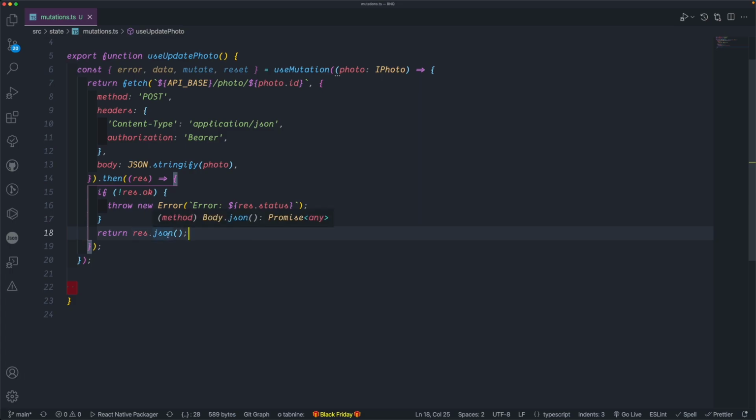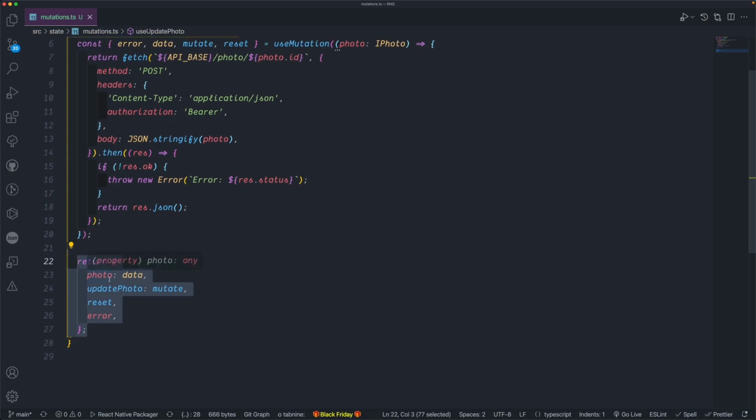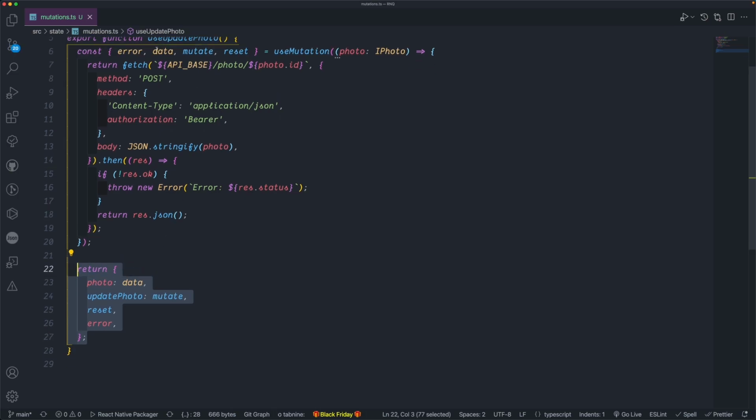Otherwise we return the JSON of the response, and in the end we return the photo as the data extracted from the useMutation, the error, the reset function, and the mutate. So mutate will actually be the update photo, which is the function that we have as a callback. Reset is used to reset the error, so in case we have an error and we want to reset it, we do that by calling this function. So I think that's it for the mutation.